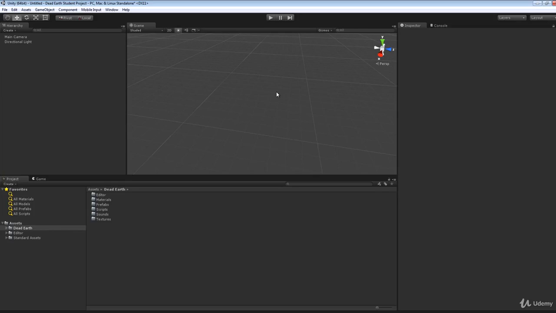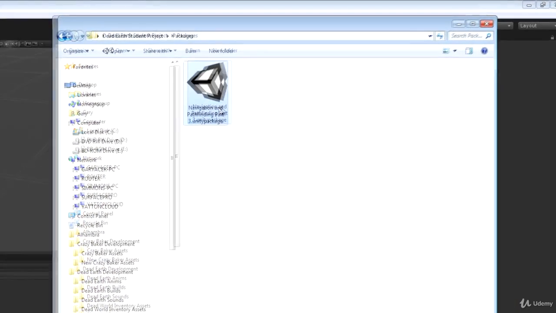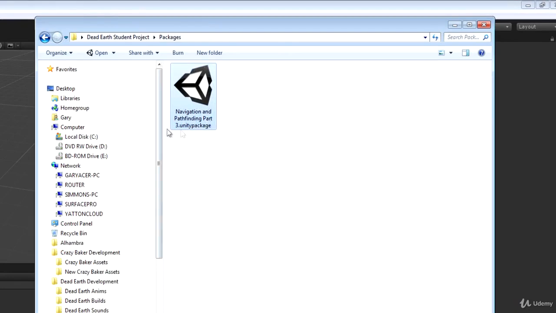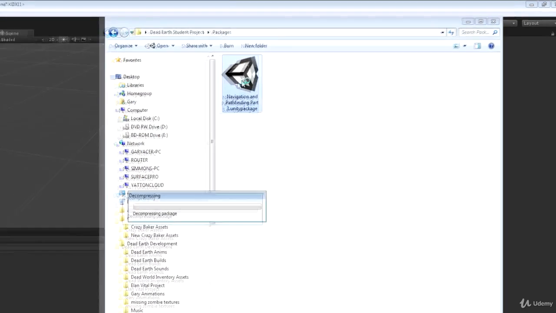Okay, so next up, it's time to import that geometry that I've prepared for you. If you go to the resources page of the Dead Earth channel, you'll see there's a zip file in there called Navigation and Pathfinding III.zip. I want you to download that zip file, and drag out of it the Unity package called Navigation and Pathfinding Part 3. Here's the package, I've unzipped it here, and with Unity open, just double click on that package so that it imports into Unity.